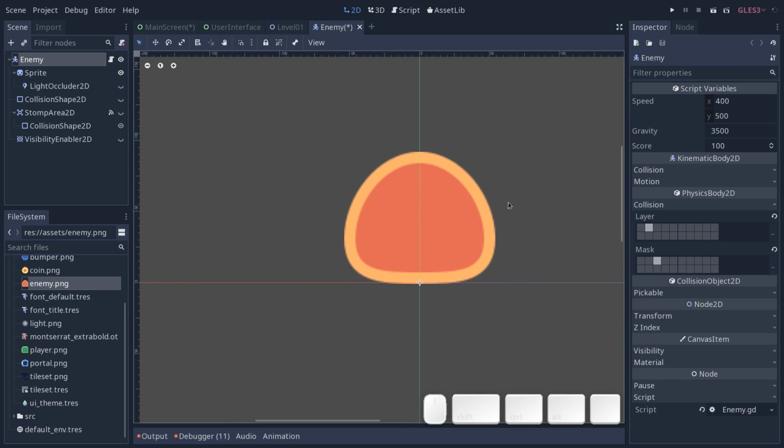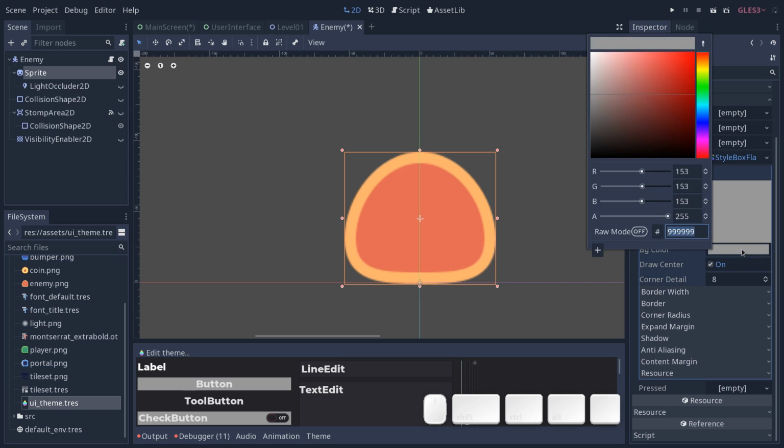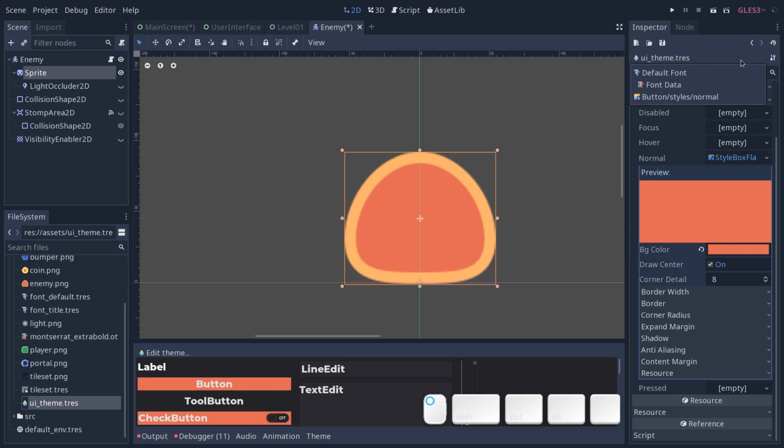So we'll go back to our theme. Note that you can open it by double clicking on it in the file system tab. Double click the UI theme to reopen it, and it will reopen in the state it was in. So for the background color, I'll click on the slot and use the color picker in the top right here to pick my enemy's orange color. Click on that in the interface and it automatically picks the color.